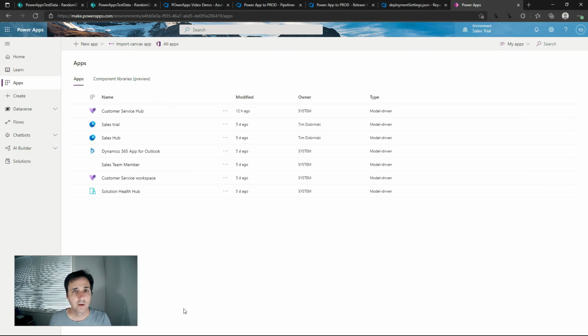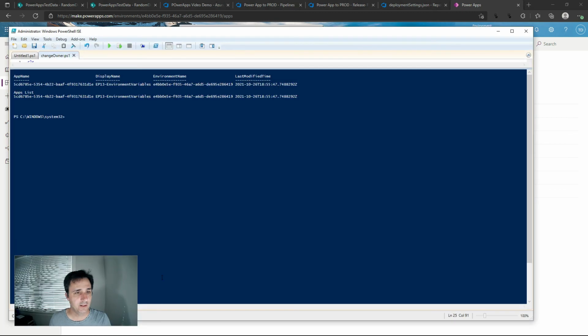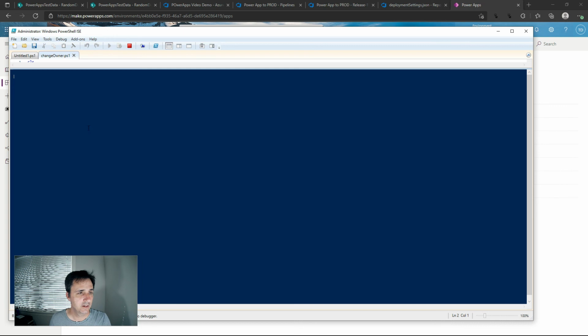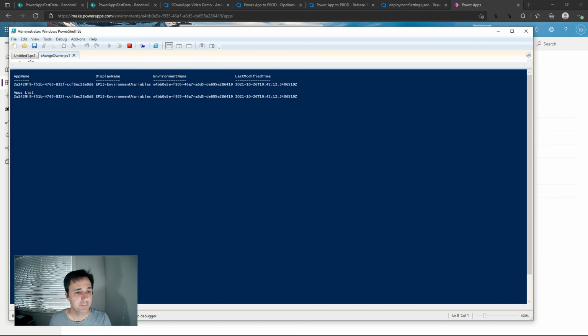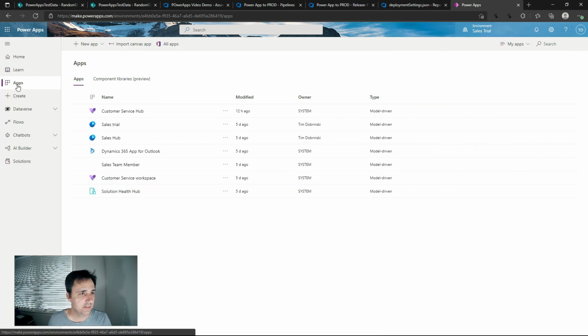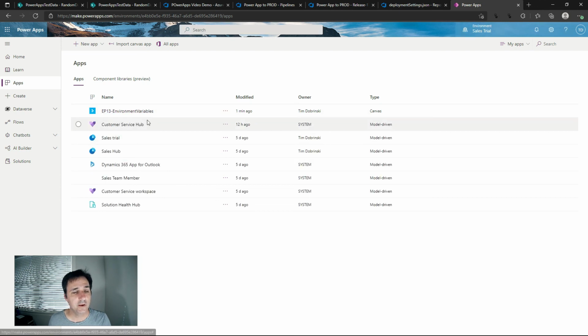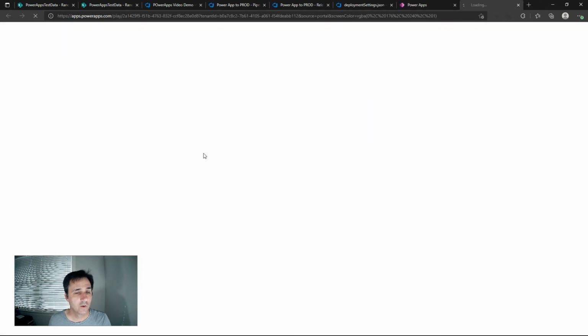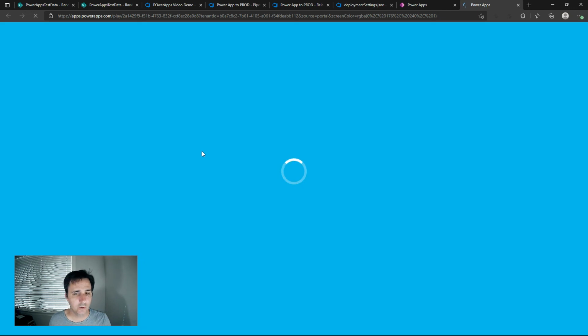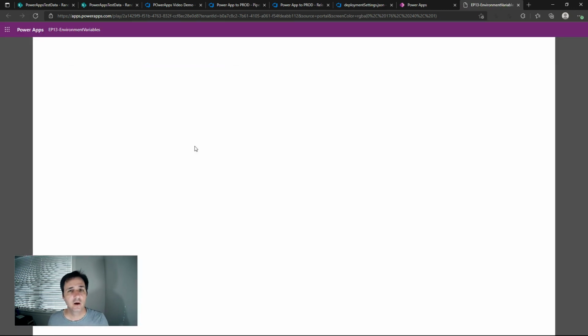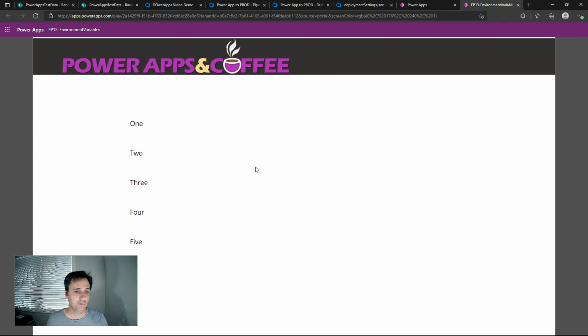If we bring up our PowerShell app module, we can see here it has run for me. I will run again. I've hidden the code because it's got my password. And now that that is done, if we refresh our apps screen, as we see here, we have our app. We click and we will see that it still reflects our production data. 1, 2, 3.